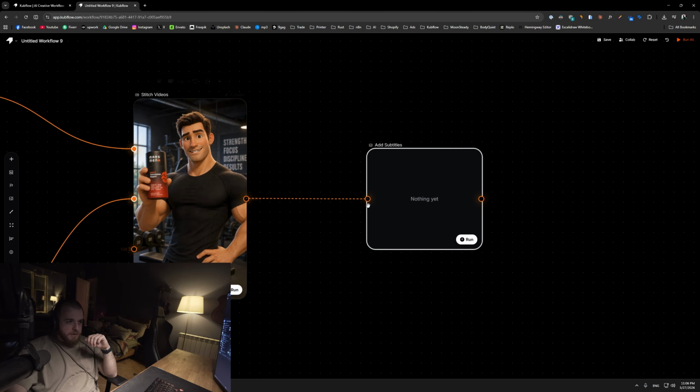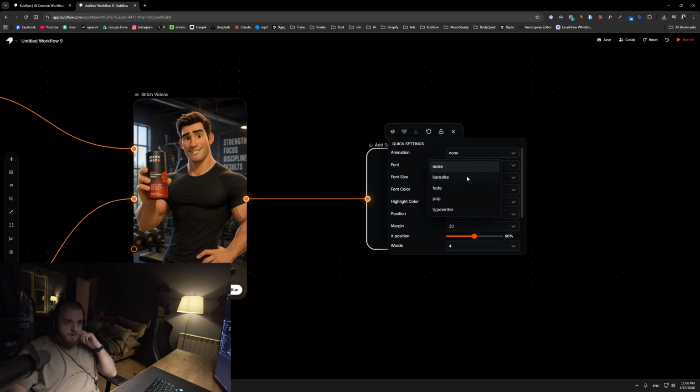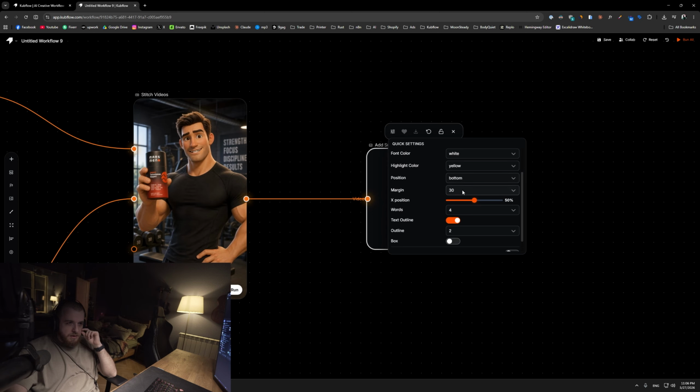Add subtitles, it's really nice. Let's set animation karaoke. This font size a little bit bigger. Font color, etc. is nice.